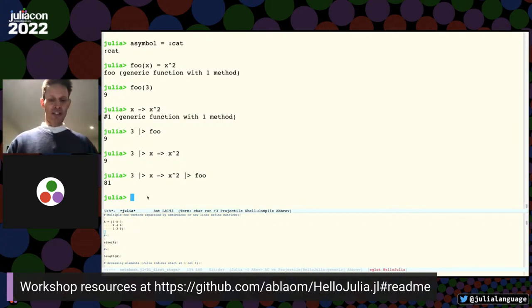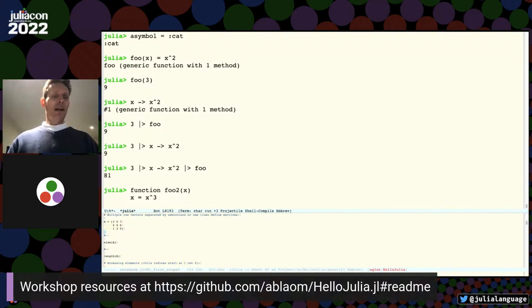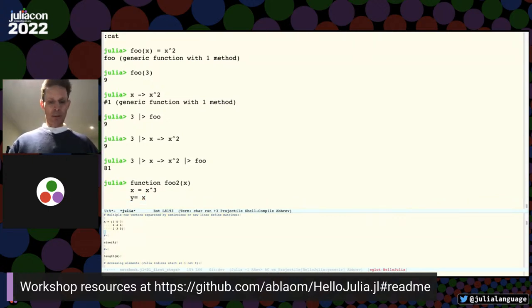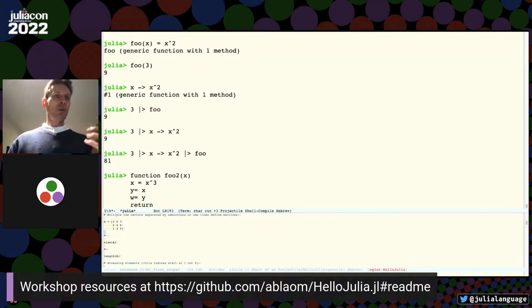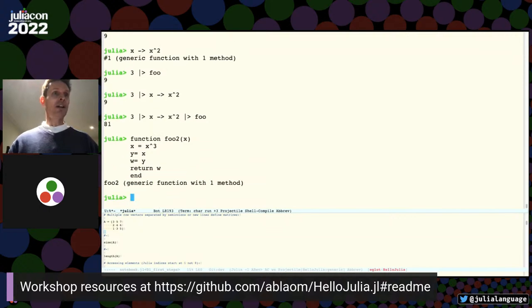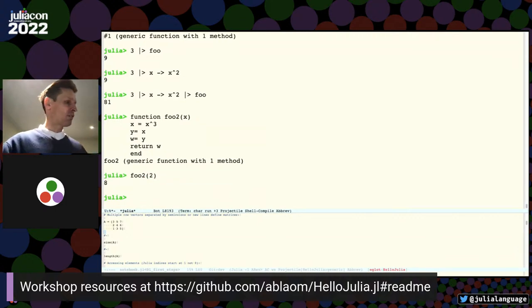But then the third way that you can define a function is what you would use when the function is more complicated, maybe involves some logic. And then you actually write out the word function, and then foo of x or whatever it is. Maybe I'll call it foo 2. Let's make it different. And then maybe you've got something a bit more complicated. y equals x, let's define a new variable, and then maybe w is equal to y, and then, okay, at the end of the day, you return something, which is the output of the function, let's return w, and this should now be the cubing function. So let's just test that works. Yes, it works. So that's the third way of defining a function.